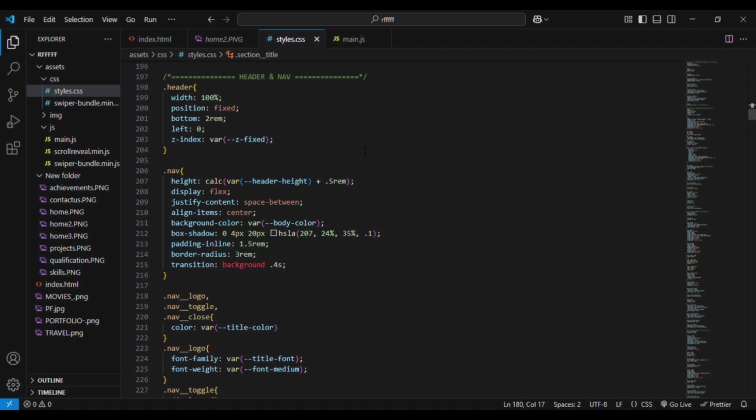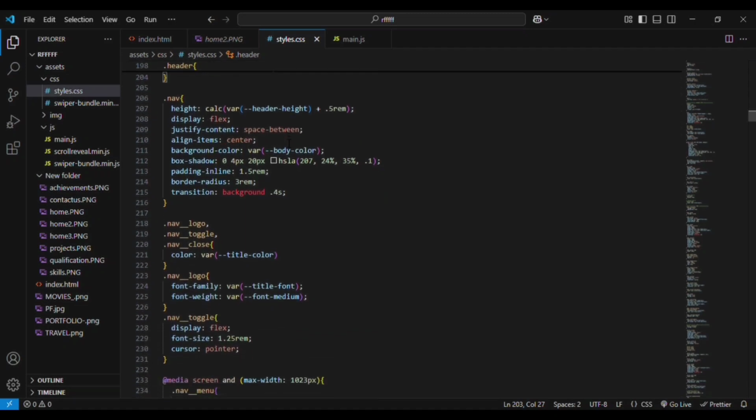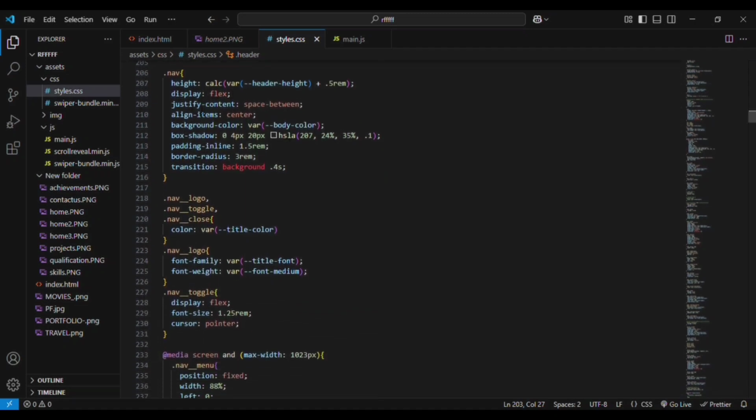Here you can see that we have the navbar. Position is fixed, that is, it is fixed at the top, and we have the bottom as 0, left is 0, and z-index is given. The z-index that we have built in the root element, we are calling directly using the var element. And then we have the navbar, and for the navbar we are adding the height, display flex, justify content space between, align items center.